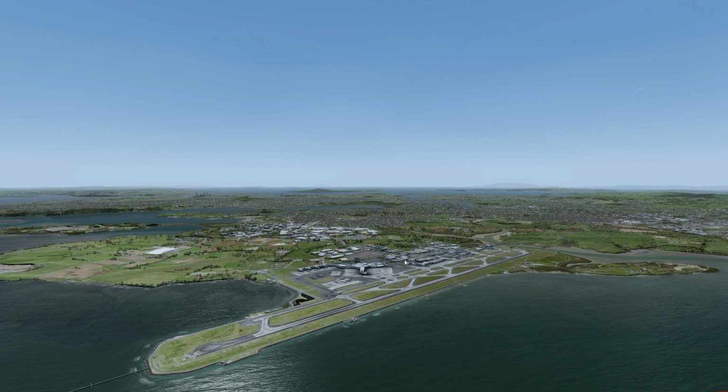Wellington is actually the capital of New Zealand. Auckland isn't, but Auckland obviously is one of the two major airports, and Flightbeam also do Wellington, which I've got, and that's a stunner, so I'm expecting a lot from this. So let's get down and dirty, close up, and have a good look.